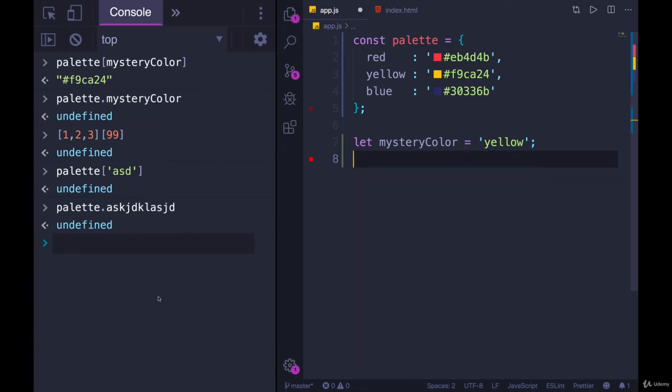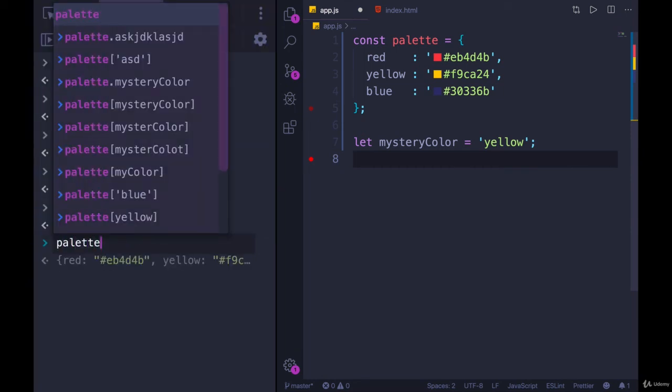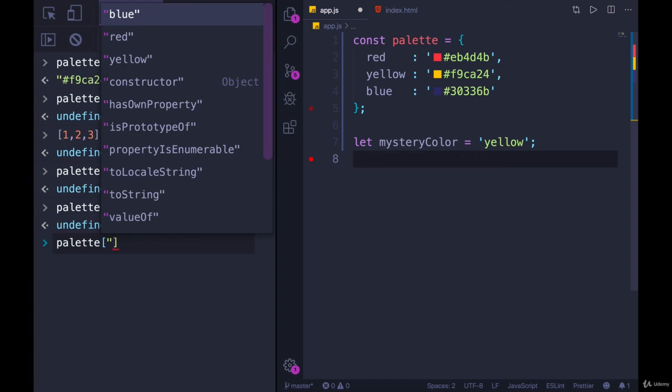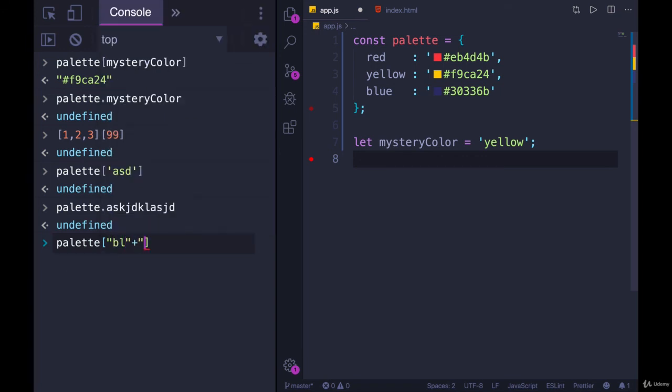So I could even do something like this. Not that you should, but I could do palette of red. Let's do BL plus UE. And it's going to evaluate this code. It will take the string BL plus UE and turn it into blue, and then use that to retrieve the correct code.